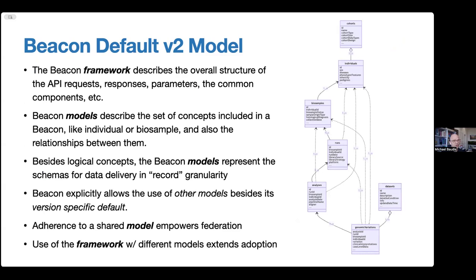How does this look now? The Beacon default model, that's what we saw. We saw individuals, biosamples, runs, and so on. And that's basically the schema, how these different entities are connected.